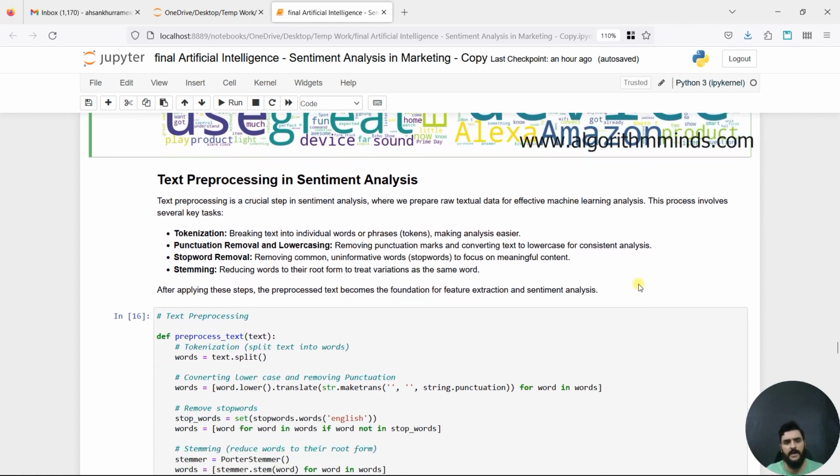After you have applied all these steps, the preprocessed text becomes the foundation for feature extraction and sentiment analysis. Feature extraction is when you convert the textual data into numeric form, so we can feed that into the AI model.